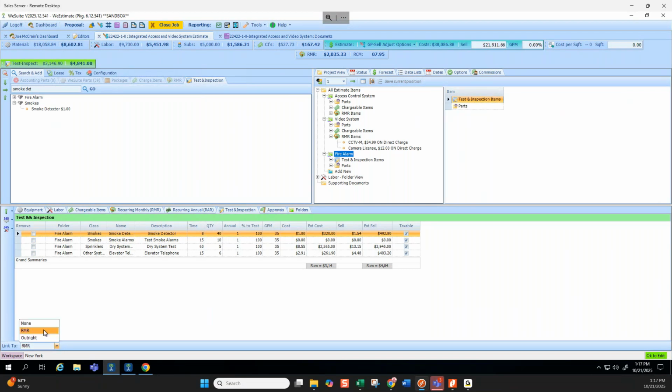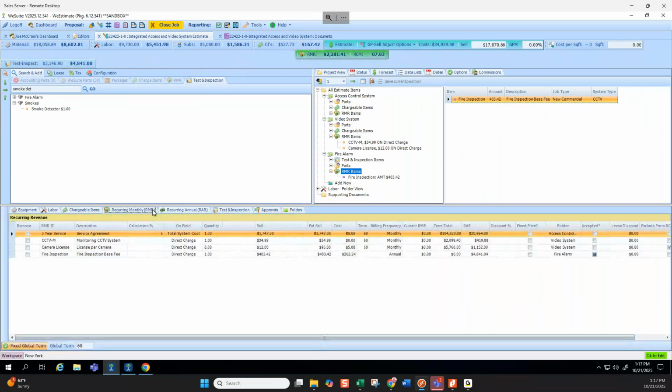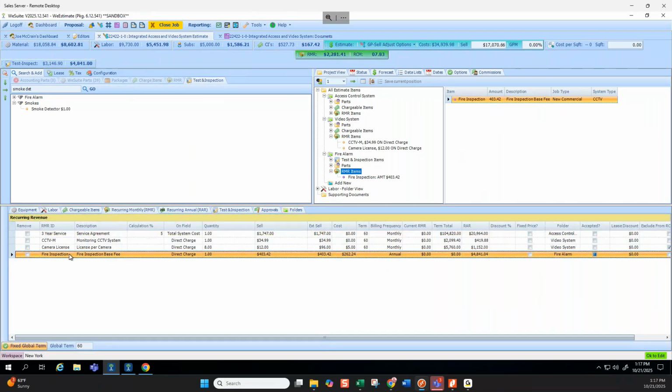Or many of you sell inspection as a recurring item, which may even be defaulted to be sold as a recurring item. And in that case, you're going to see a fire inspection. Now, in my case, it's called fire inspection, and the description is fire inspection base fee. Yours may be titled something differently, but it will essentially take the quantity and price of what you sold in inspection and roll it all up into a single RMR line item for the fire inspection.